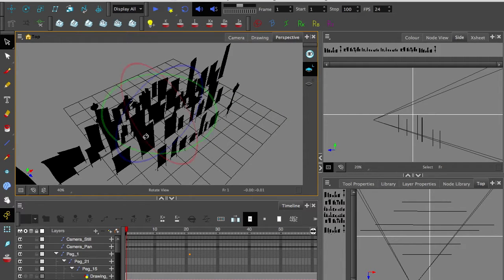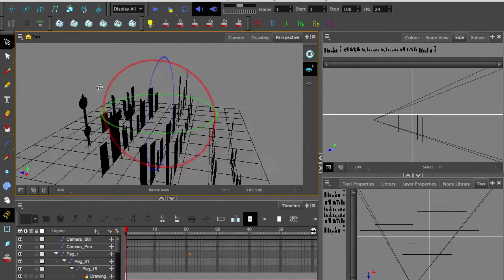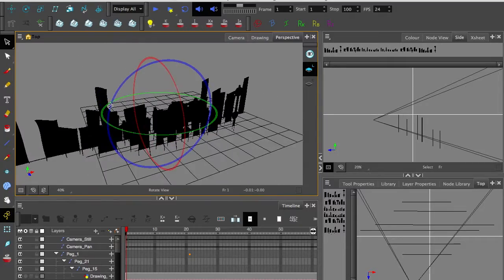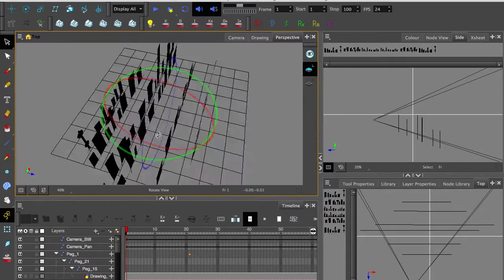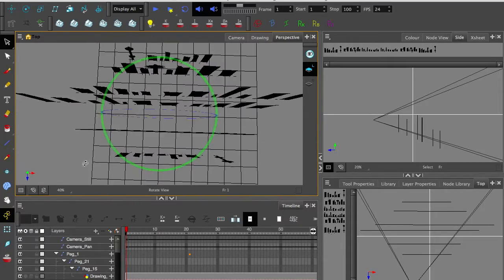If you hold Command and Option on a Mac, or I believe it would be Control and Alt on a Windows machine, you see these colored rings will appear, and if you click and drag, then you can rotate all the way around like that. And it's pretty fun to do that. But how do we set one of these up?